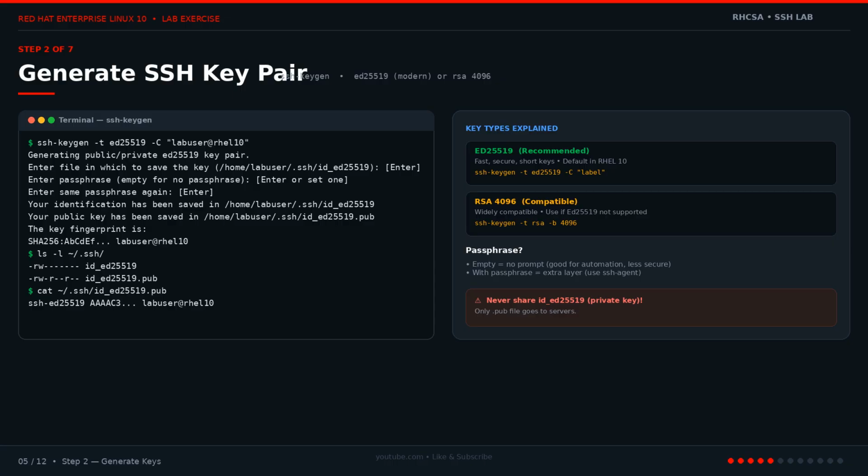Step 2. Generate the SSH key pair. Run ssh-keygen -t ed25519 -C labuser@RHEL10. ed25519 is modern and secure, or use RSA 4096 with -t rsa -b 4096. Press Enter to accept the default location, /home/labuser/.ssh/id_ed25519. Optionally set a passphrase for extra security.